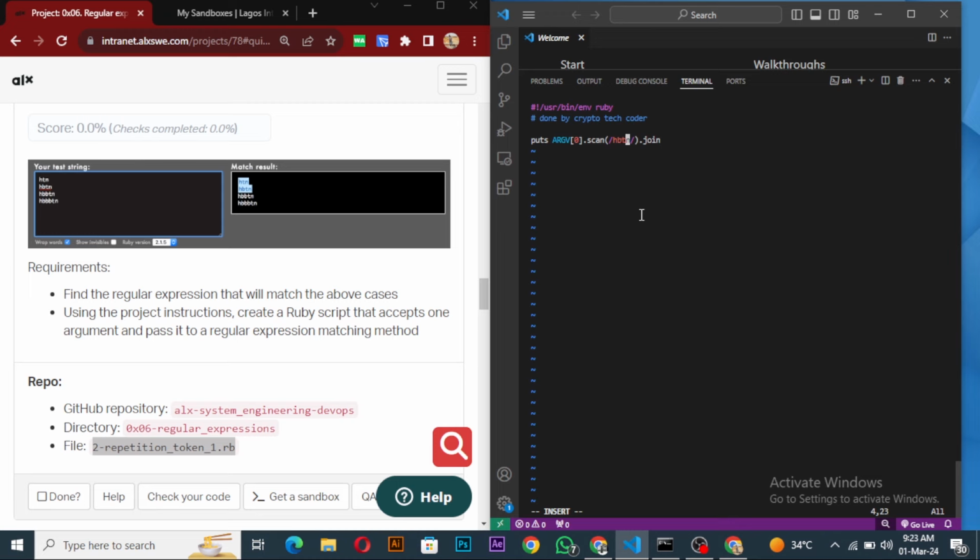So the b and the t should be 1 or nothing. So b should be 1 or nothing, the question mark, and t also should be 0 or nothing. Is it 0 or 1? It should be 0 or 1. So 0 or 1 stands for the question mark.